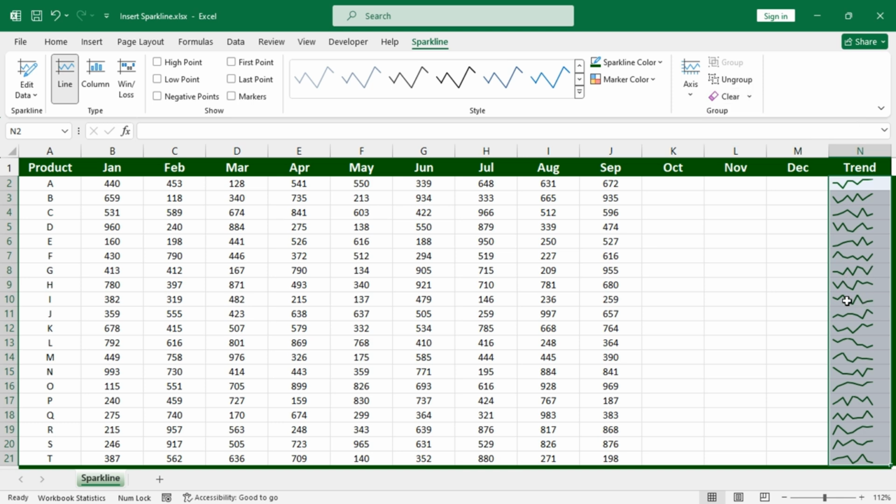So in these three columns are kept empty for new data input later on, and whenever you do that, the sparklines will be updated automatically. Okay, so that's it for this video.